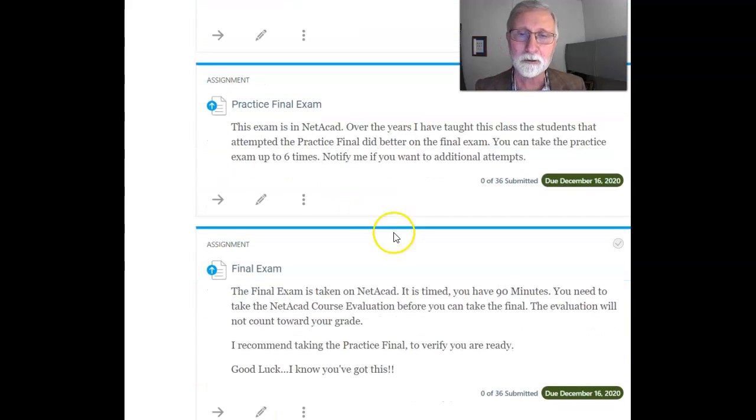Now, you get multiple attempts at the final. I think I've got it set up for 3. I may have to reset every time you want to take another final. You'll have to let me know, and I'll give you another shot. Keeping in mind that all the exams and stuff have to be taken by December 18th, so that Wednesday of the second week there. So take a look at this stuff.